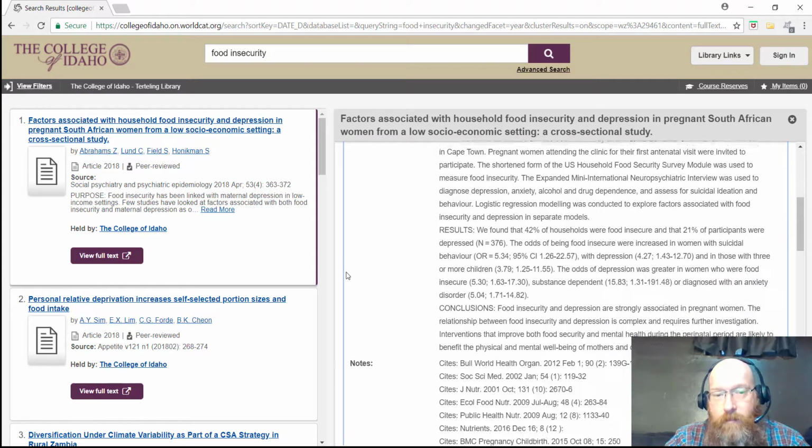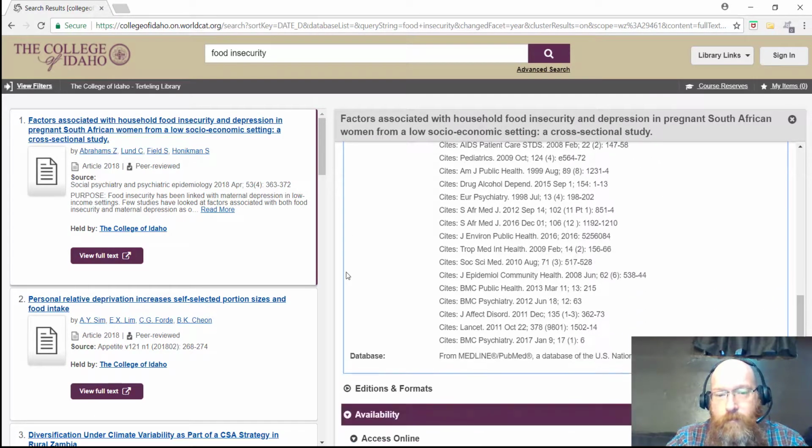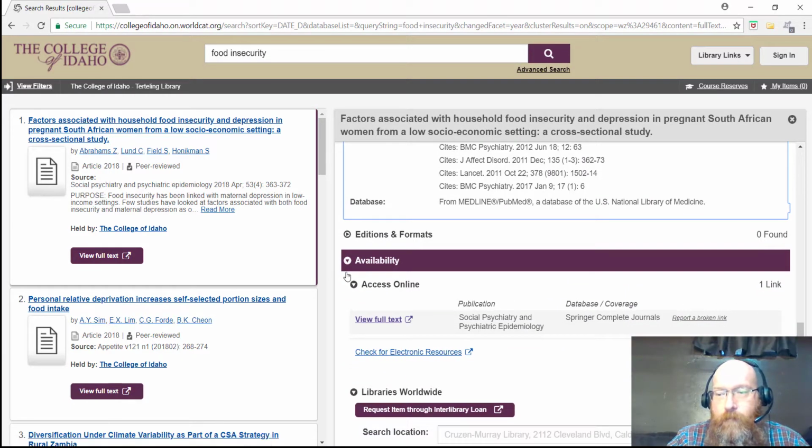If we look at availability and scroll down, we will see a link to view full text. This article is available from Springer Complete Journals, a respectable publisher of academic journals. Please click on the link to view the article.